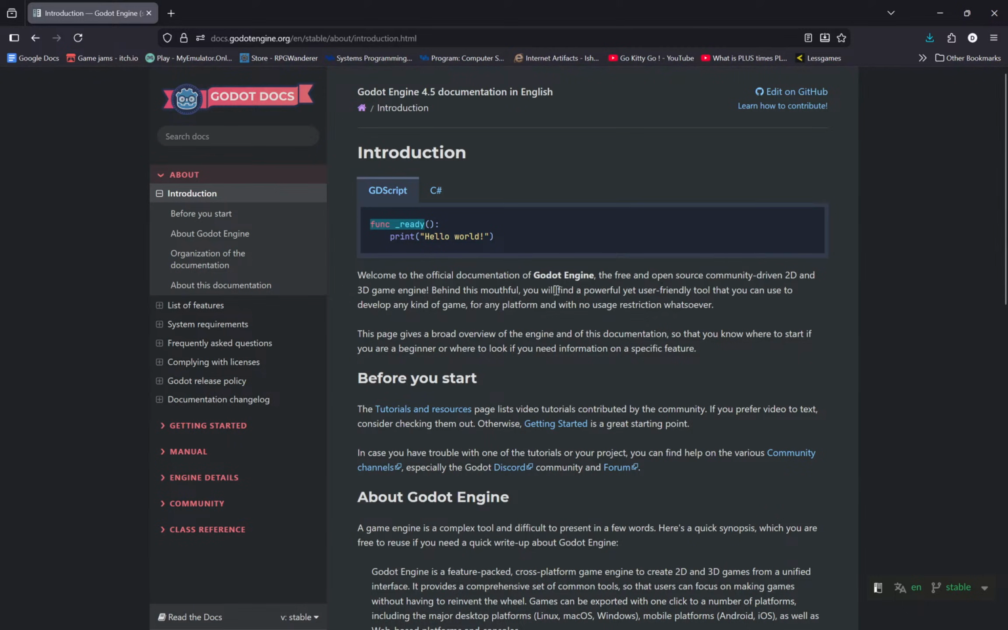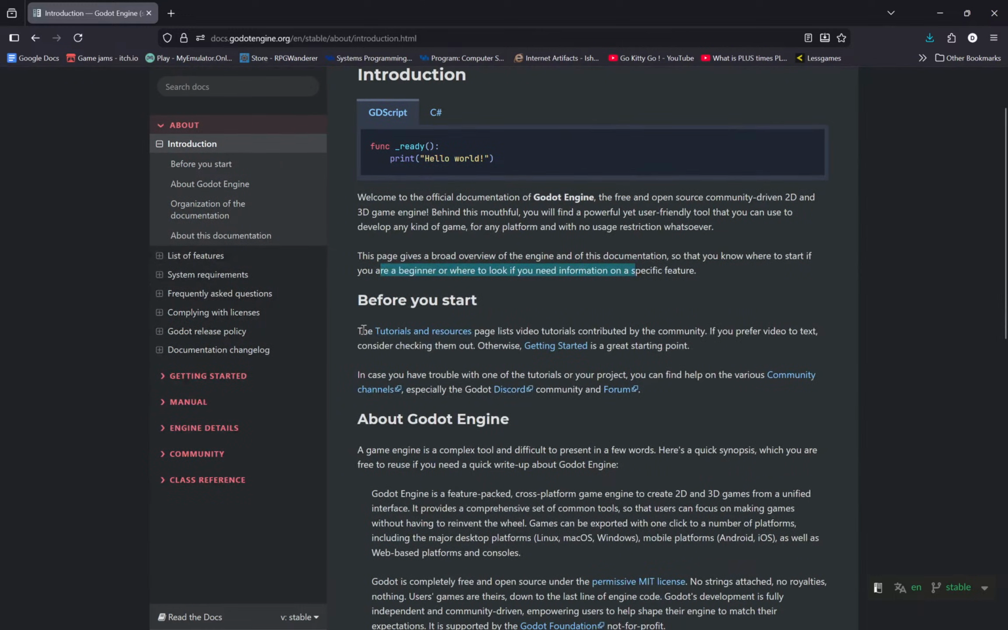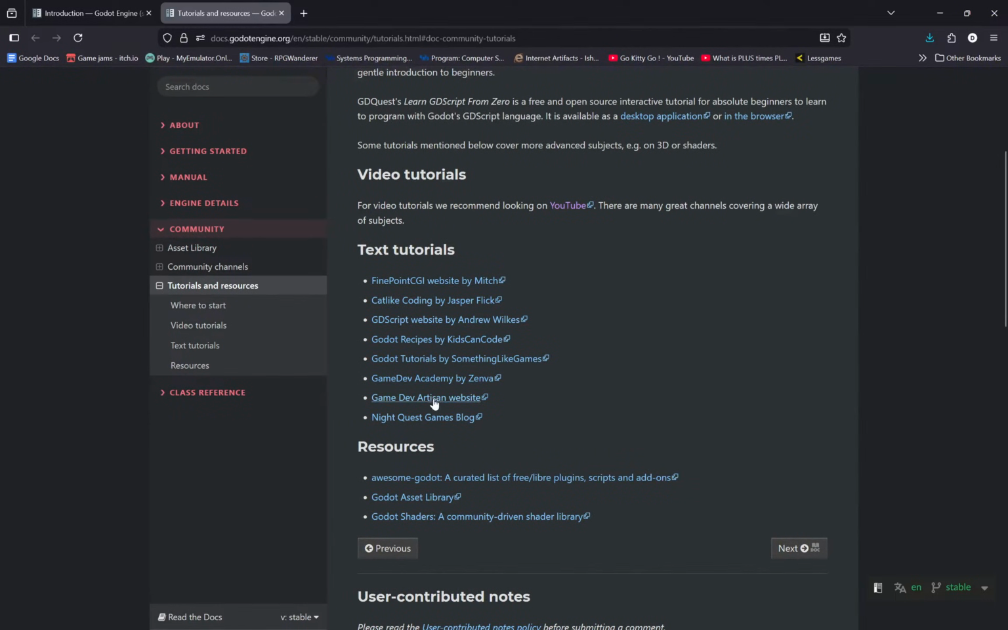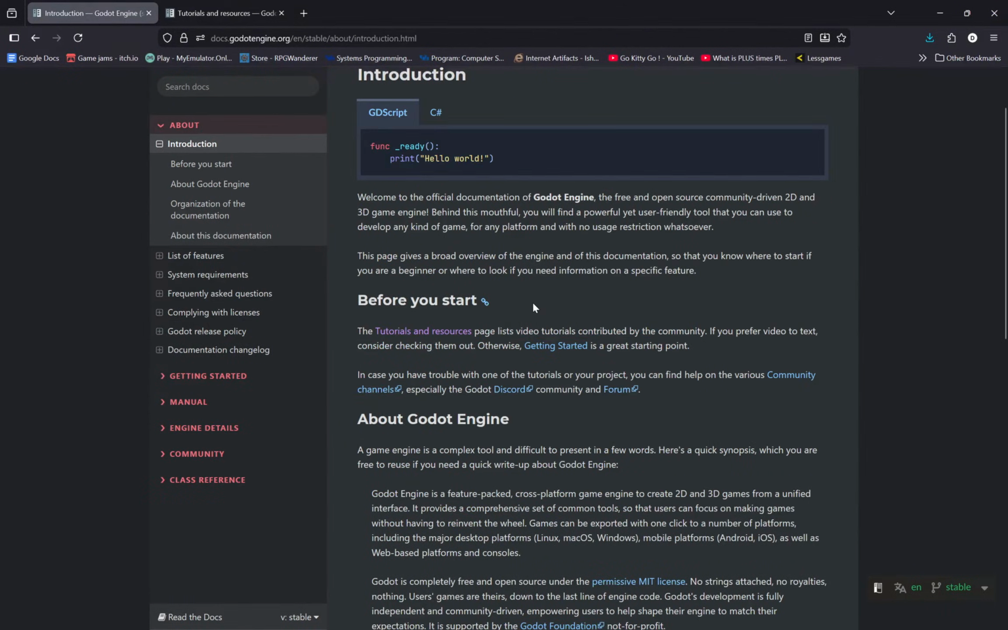Welcome to the official documentation. Powerful user tools. Gives a broad overview on where to start if you're a beginner looking for information. Lists tutorials given by the community. Interesting, we'll keep that open. If you prefer video to text, consider checking them out. Otherwise, getting started is a great starting point.